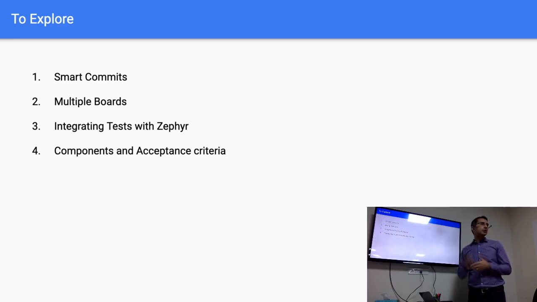You can create multiple boards. What we saw was just one board. You can have different boards depending on how you classify your products. Integrating tests with Zephyr has been done by the Coco team quite well. I'd encourage them to take a session on how the test cycles work. For someone who wants to understand testing, Zephyr is a tool which integrates with Jira and gives you a view of how the test cycles are run. I would highly encourage people who've been involved in the QA team to look at this.